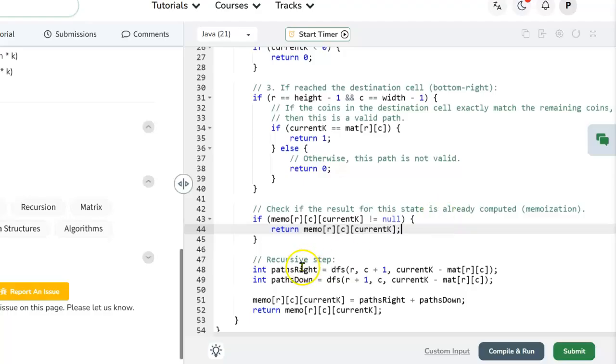All right, recursive step. We calculate the number of paths that we can get if we move to the right. That is, leave the row where it is and look at C plus 1. Also, adjust current K to subtract the number of coins in the current cell. Next, a recursive call to see how many good paths we can find if we move down. That is, leave the column where it is, add 1 to the row, and subtract the coins in the current cell from the current K.